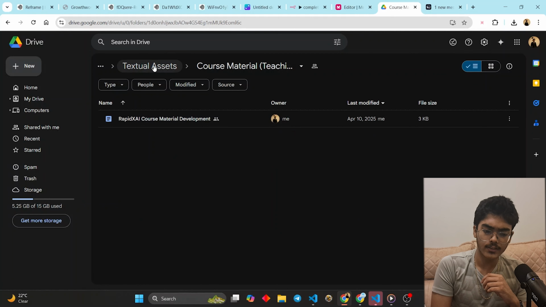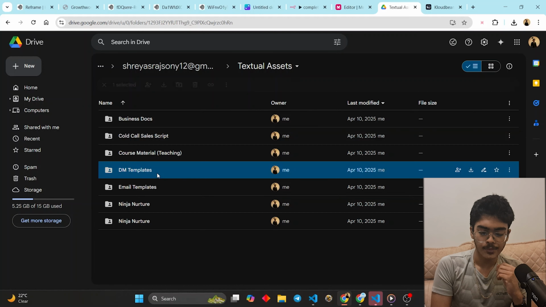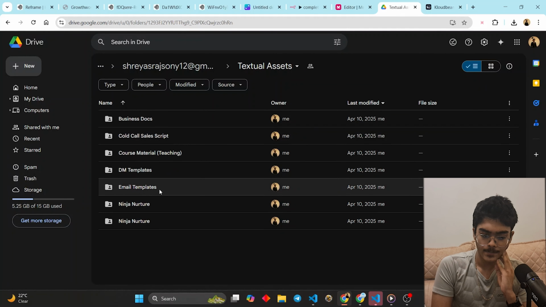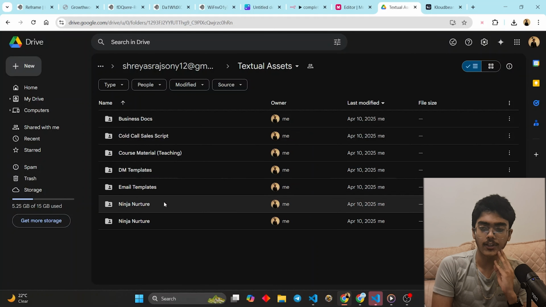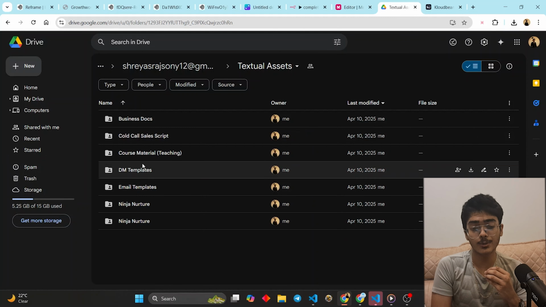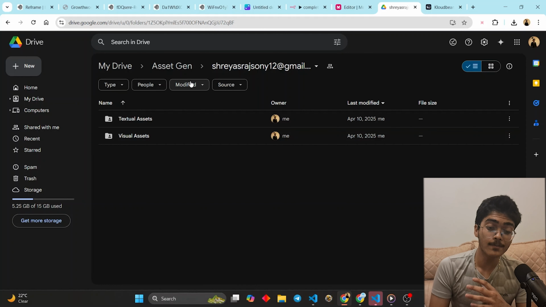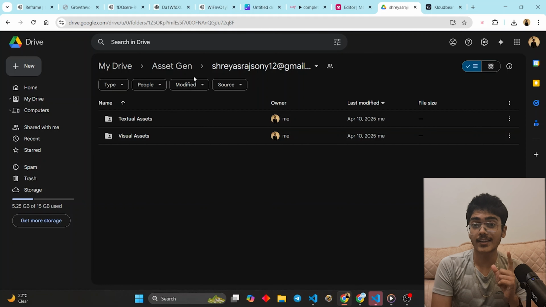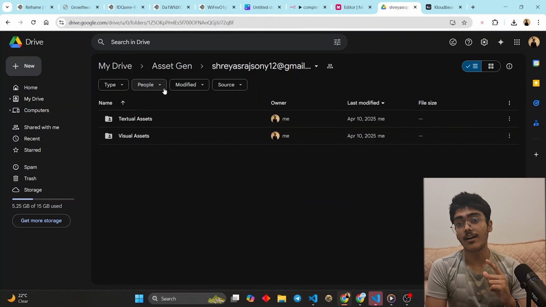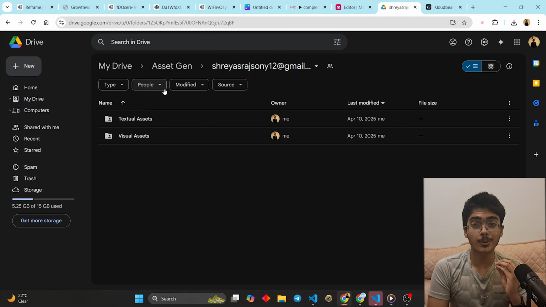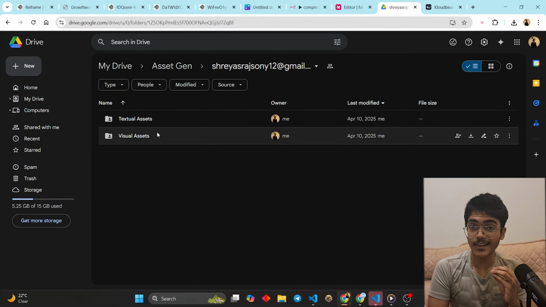Then you got course materials in case you want to go into teaching. You got DM templates. You got email templates. Then you got this ninja nurture sequence, which is a 27 email sequence, so you could just send a 27 email sequence to the other person. So all these assets were generated with a single input. You just put in a single input and now you get all these assets.